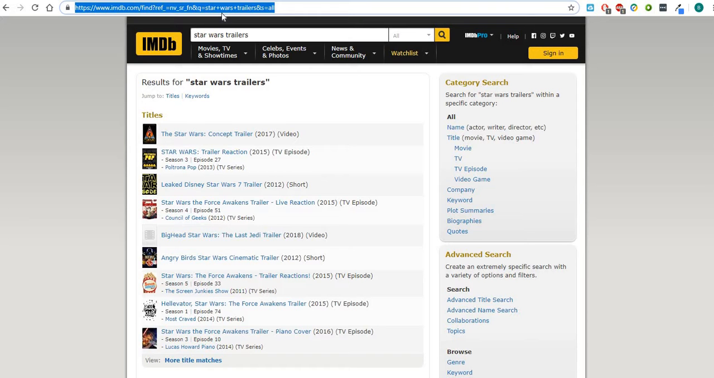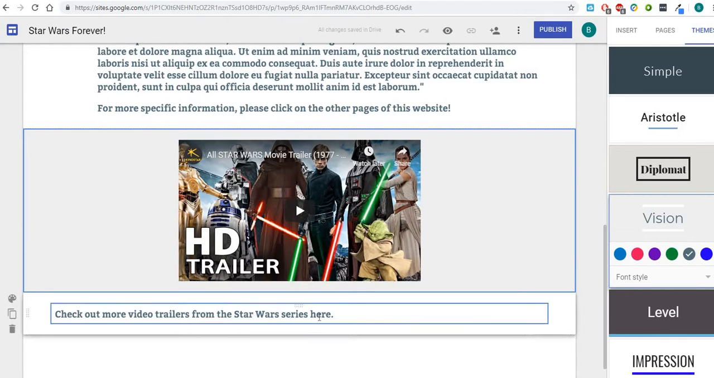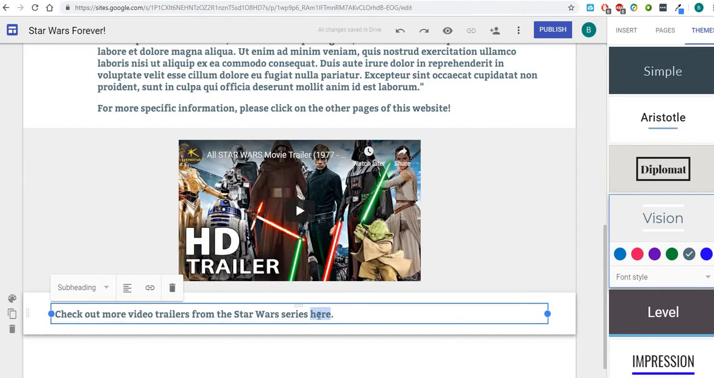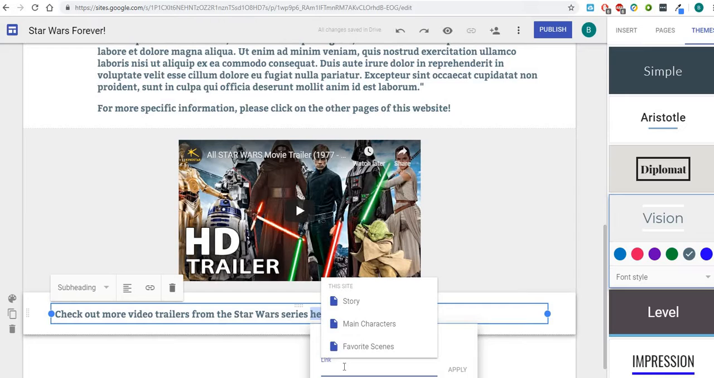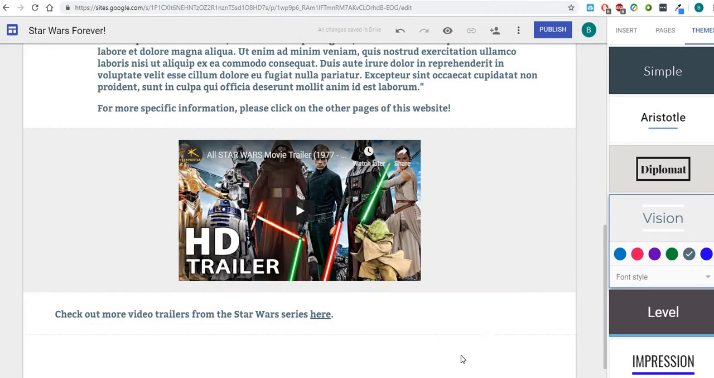select the URL, copy it, go back to my website or web page, and click on wherever I want to add the link. And I'm going to put it here where it says here. If I double click on it, go to this little paperclip looking device here and click on it and paste in the link right here, apply it, and you can see it now is underlined and will take people to that website.